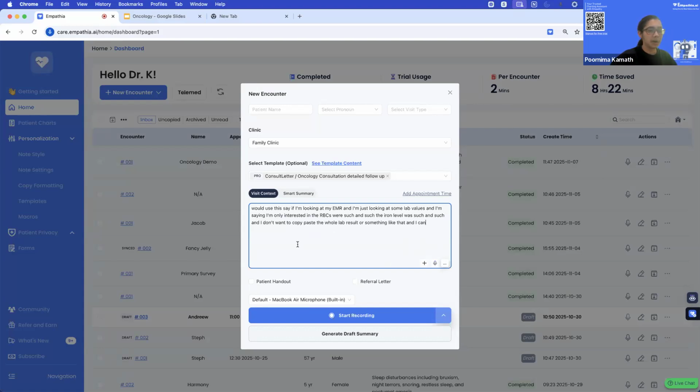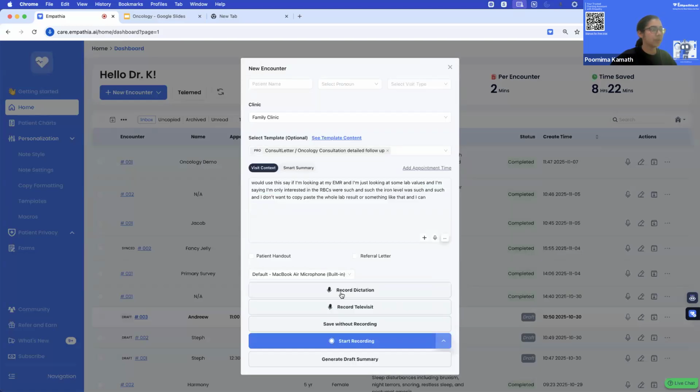There is another option of record a dictation over here, and this is for your entire note. So this record dictation again can either just take your dictated information and spit it out as is, or you can choose for it to be formatted into the template that you have selected. That makes sense. Perfect. Thank you. There's a lot of different variations depending on what you're looking to do.